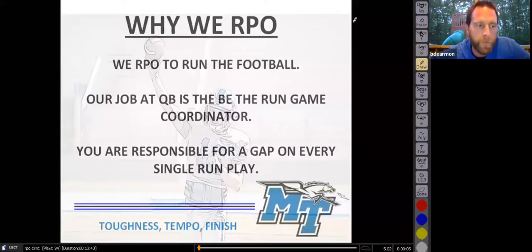Next slide here is why we run RPOs. Back in 2015, I took the Malzahn system to Arkansas Tech. And we averaged about 270-something yards rushing a game that year.